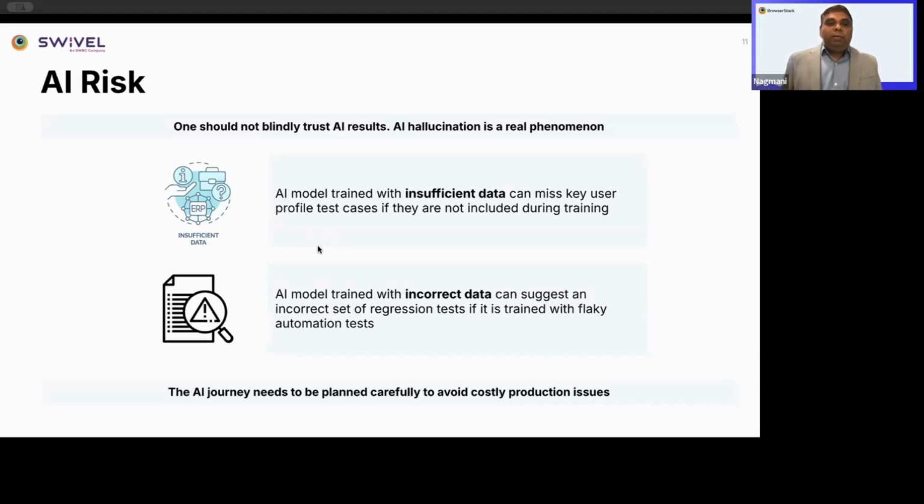The two main factors that contribute to AI hallucination are insufficient data and also incorrect data. And how it impacts, I'll explain now with a use case that I mentioned in a previous slide. So say you have an AI agent, and that agent's job is to give you test cases.